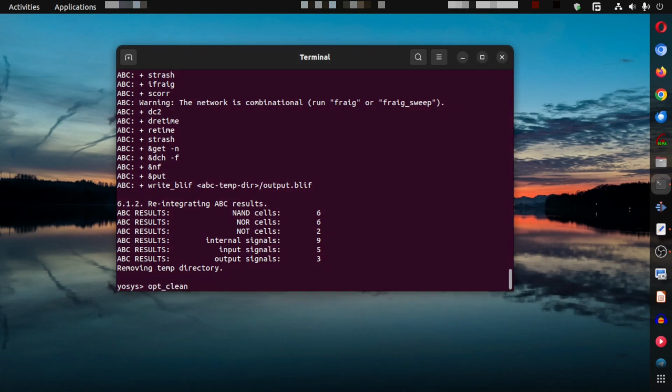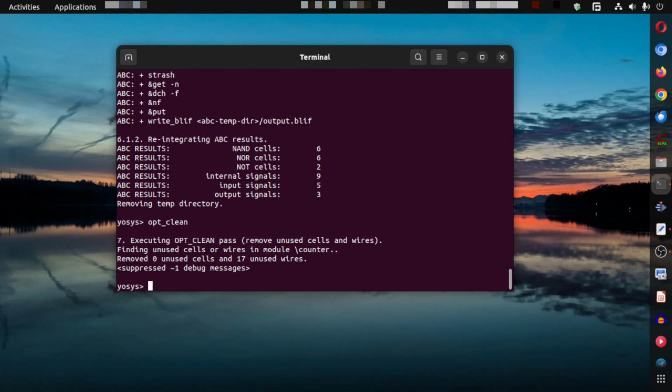Opt-clean is here. Once we run it, you can see that the opt-clean pass removes unused cells and wires. This is the cleanup step, because when the synthesis is going on, a lot of temporary things are created and those all have to be cleaned up. Now we have reached the last step of the synthesis, where our synthesis is done and we will output the synthesized netlist.